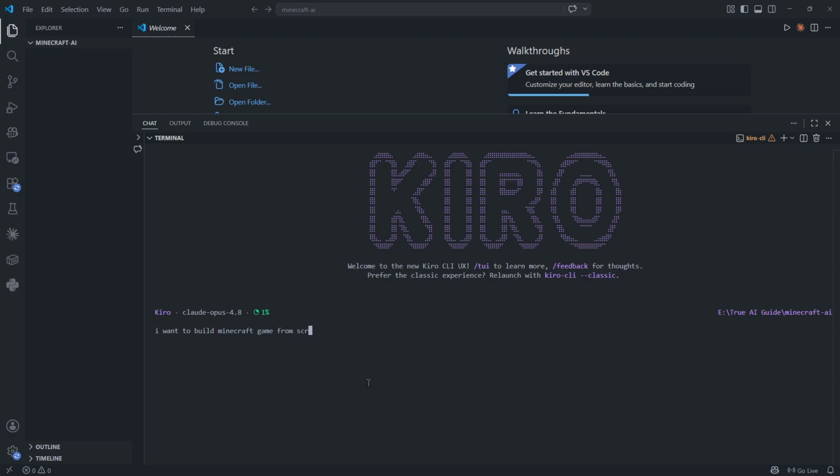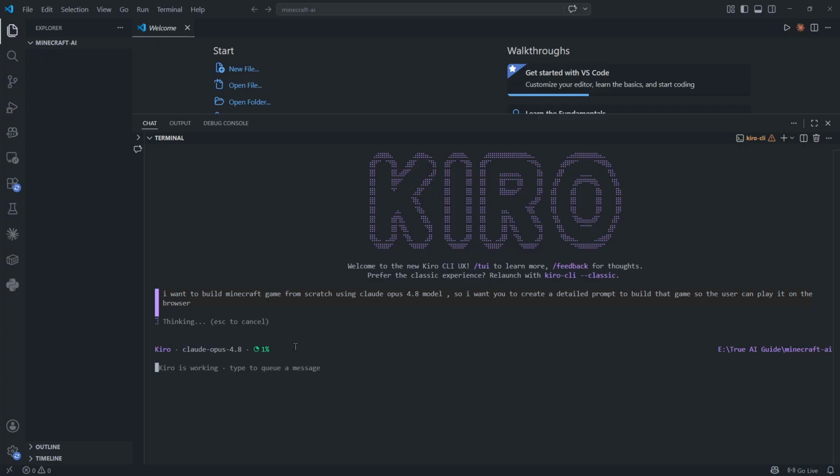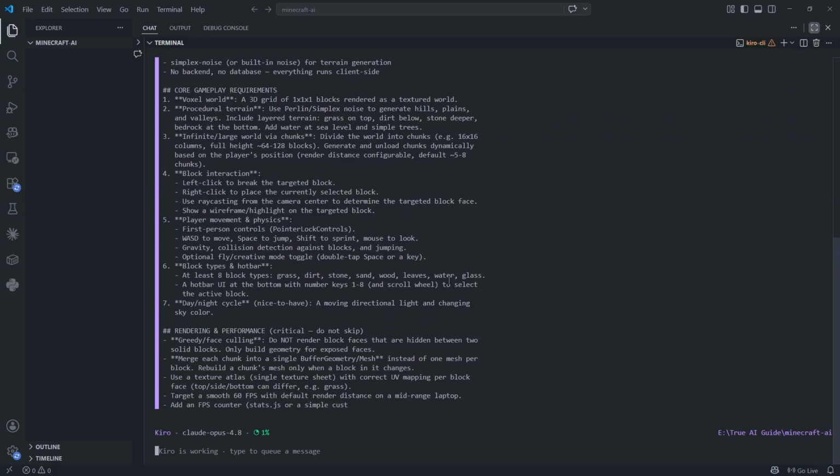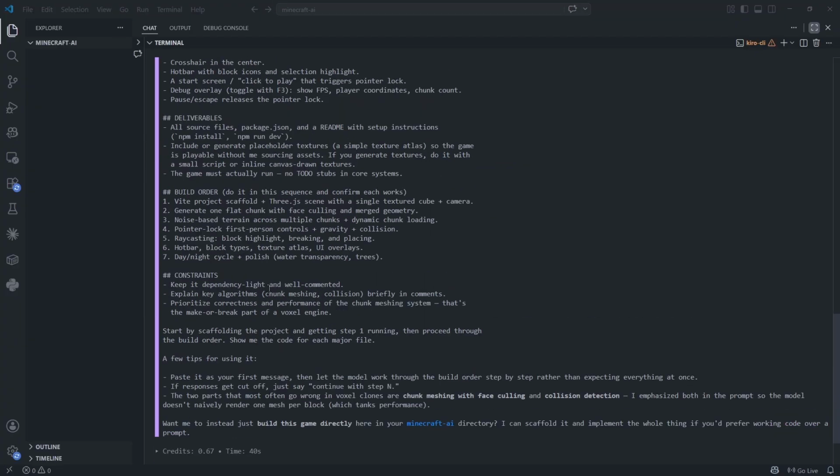Instead of asking for code right away, I'm prompting Opus to first generate a comprehensive technical specification. The prompt I'm using is, I want to build a Minecraft game from scratch using Claude Opus 4.8 model. So I want you to create a detailed prompt to build that game so the user can play it on the browser. This forces the model to map out the game architecture, world generation, voxel rendering, player controls, and physics before writing a single line of JavaScript.